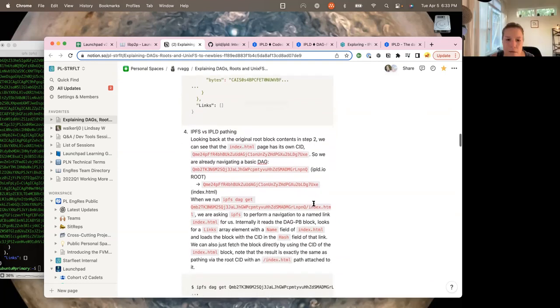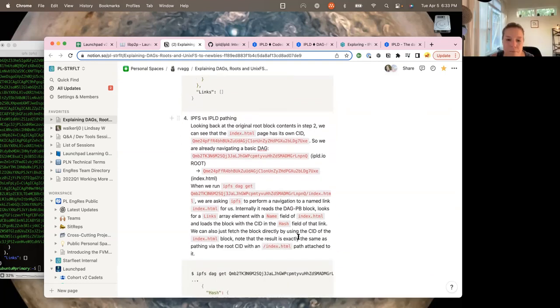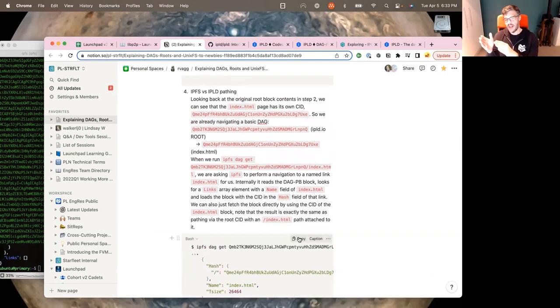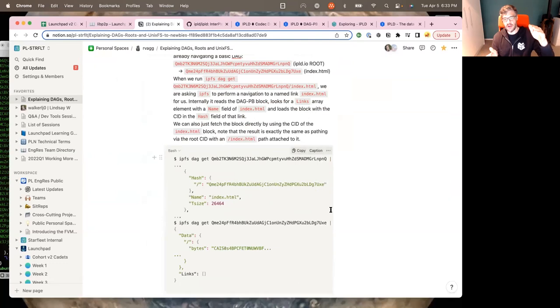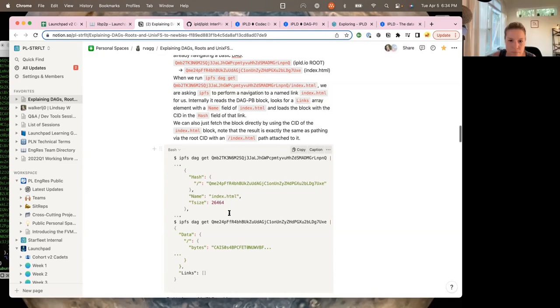Okay, so this section here is what I was saying before about how when you go /index.html, it's doing something a little bit funky under the hood, which is slightly annoying. But it's just explaining that it's making that jump from the root to the next block. So we've now got a DAG of two. We've got a root and a link to another block, which is great, and we're already navigating it.